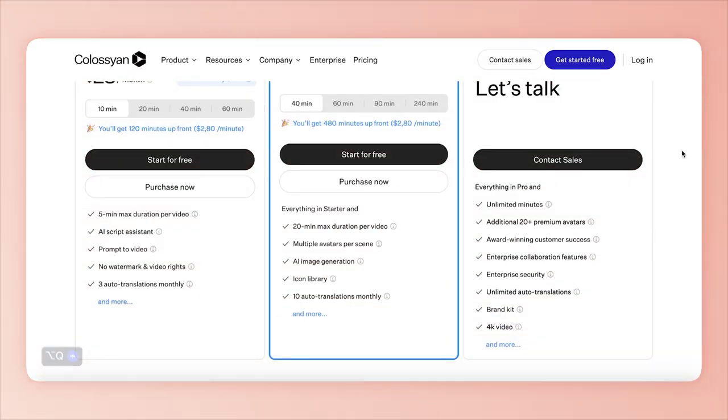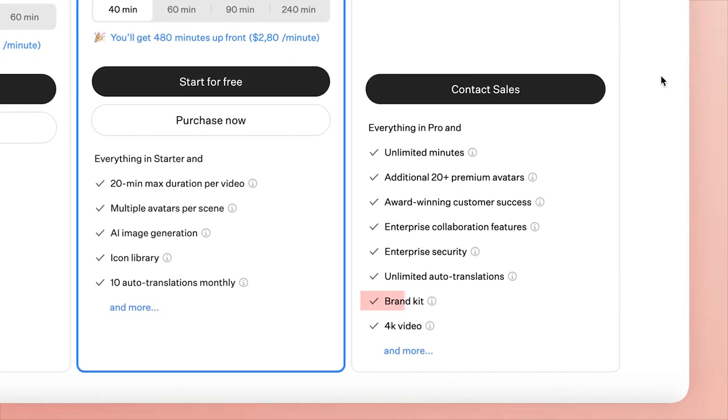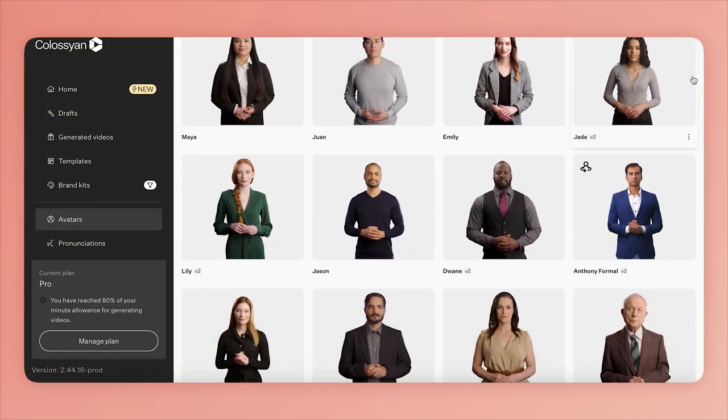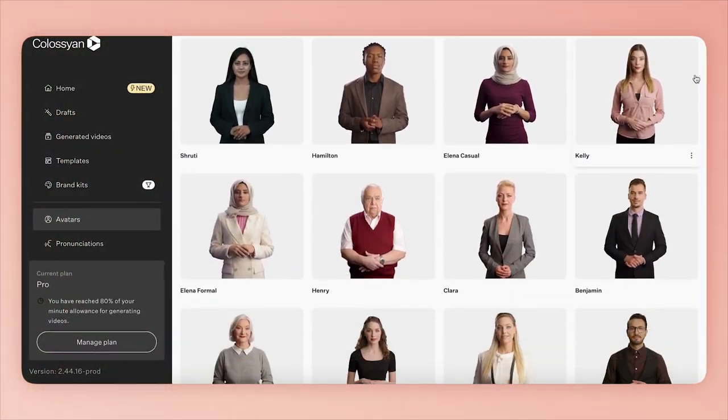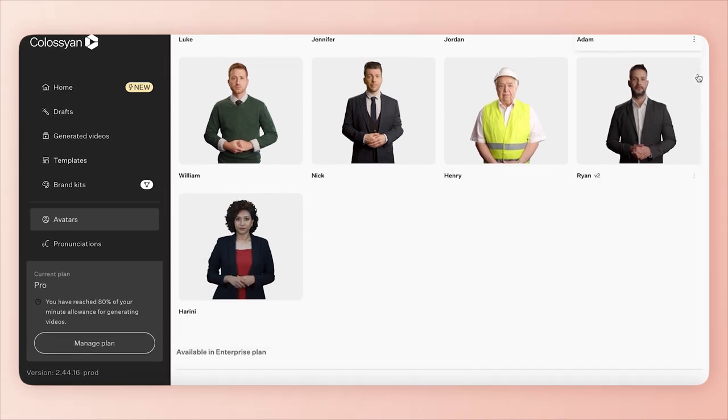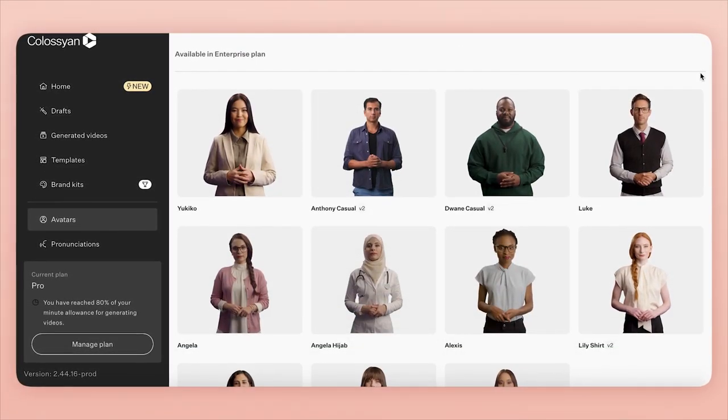For those aiming to unleash COLOSSYAN's full potential, the Enterprise plan is the go-to choice. Tailored for professionals and organizations, it offers advanced features and capabilities such as brand kits, ultra HD 4K quality, extra audio translation, allowance for more global reach, additional avatars, team workspace and sharing capabilities for efficient collaboration, and much, much more. One more thing to note is that both the starter and the pro plans grant you access to a library of 45 premium avatars, which is already quite impressive.